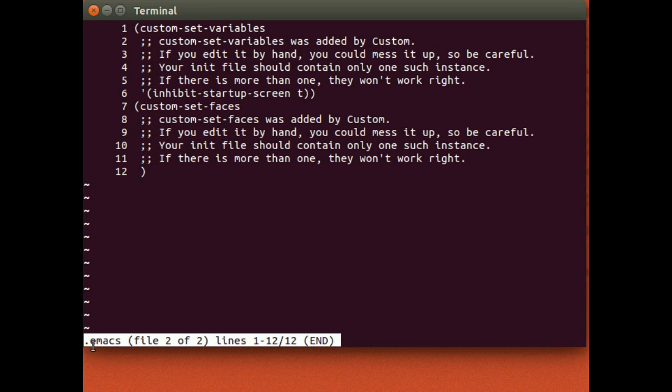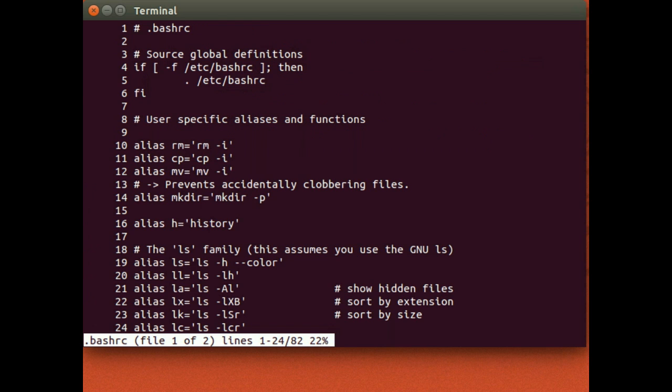So it's showing you the name of the file, .emacs, and then it's telling you it's file 2 of 2. It's the second file. And if you would like to go to the previous file, then you type colon again and then the letter P, and it's going to go back to the previous file. So you can actually jump back and forth and look at multiple files in just the less command.